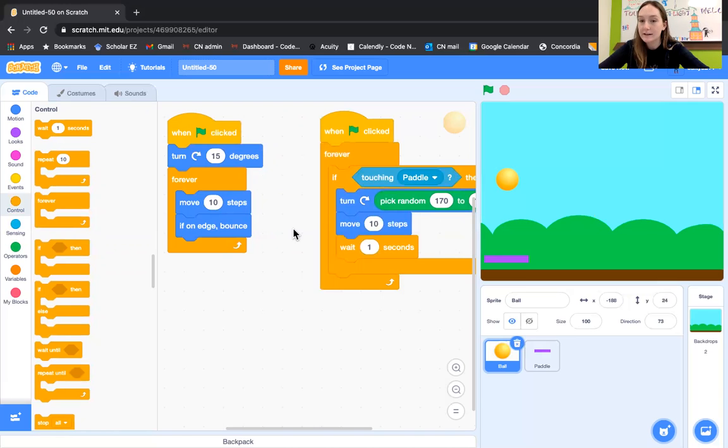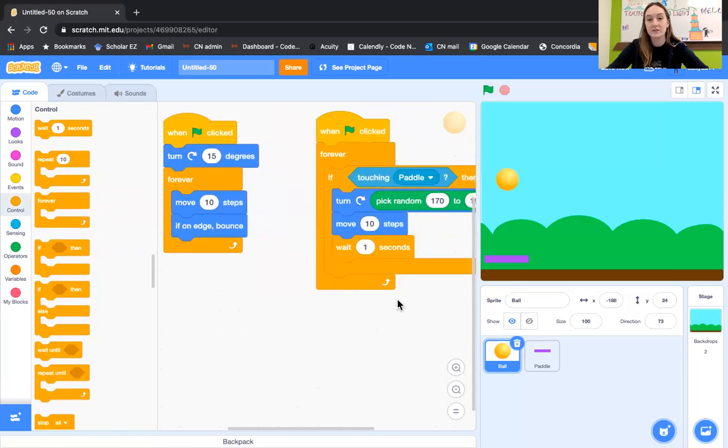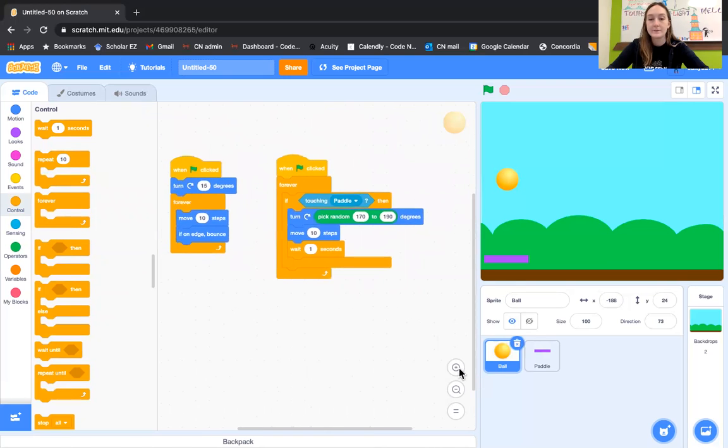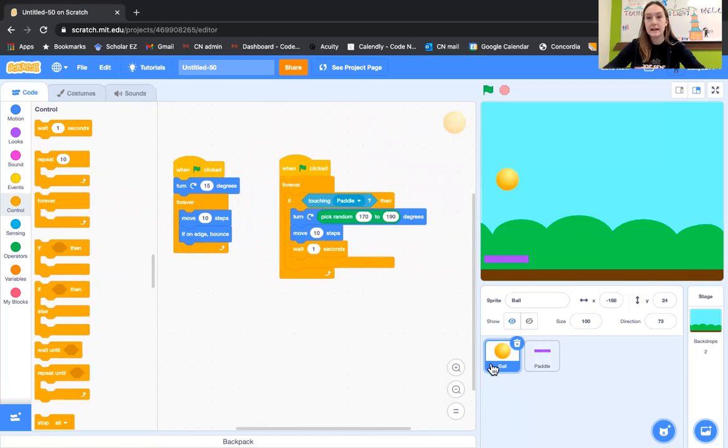So you can change the background, but make sure you don't change your sprites, because if I change my ball, I'm going to lose all this code, and we don't want to lose all that code. So really make sure your ball and your paddle stay the same because we have code on them. But if you want to change your background, you can.